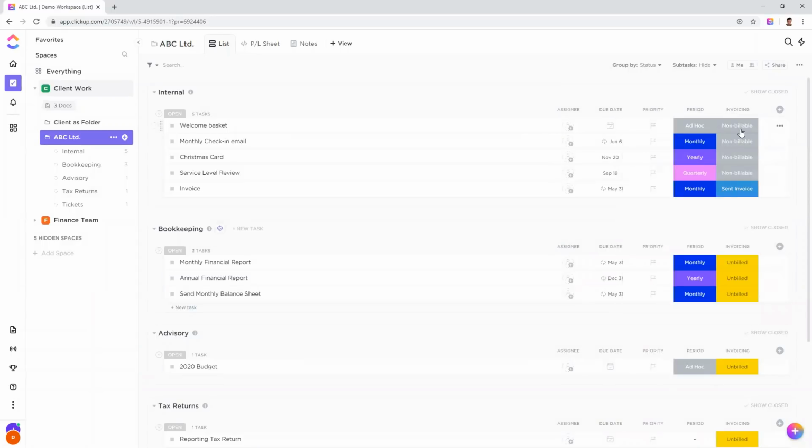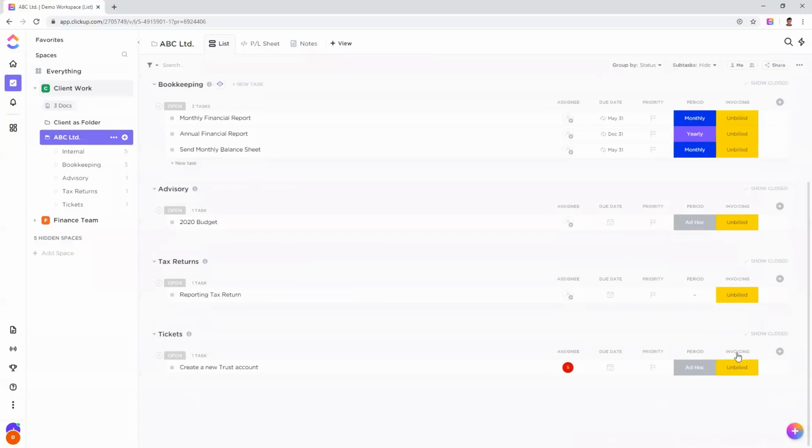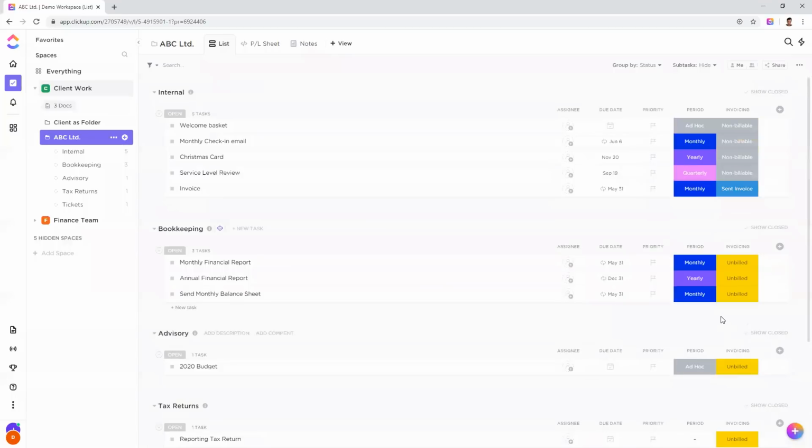For any task, I will mark it as either non-billable, so for example, an internal task I'm not going to charge them for, unbilled, or billed. For me, billed means I put it on an invoice. I've got quite a few unbilled tasks here, and once I've added them to an invoice, I'll mark them as billed, and I know that I don't need to worry about billing these again in the future. It's done.